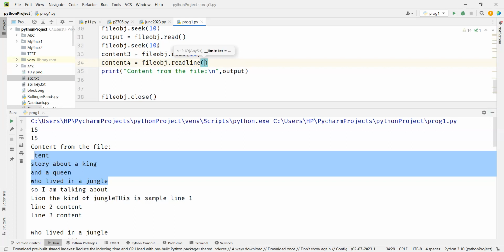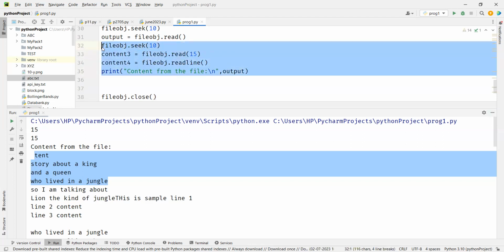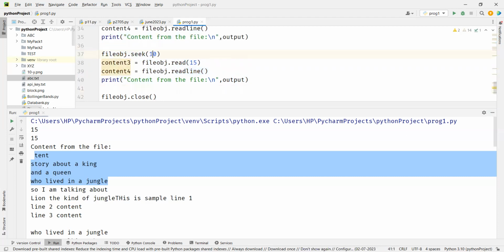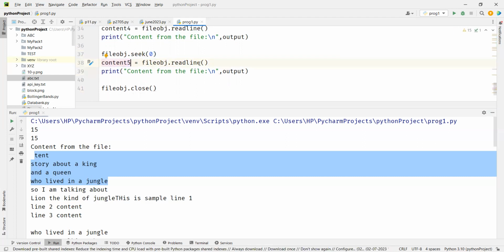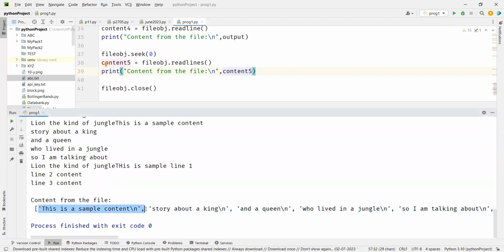Readlines will read all the content and put it into different lines as a list. So if I say file seek 0, go to the beginning, I'm saying content 5 equal to readlines. Now I'm going to say content 5. You see, the entire thing is read, but as a list of strings.